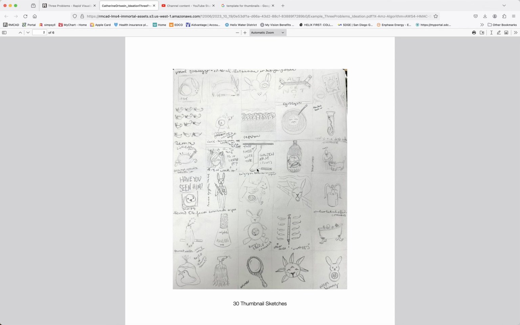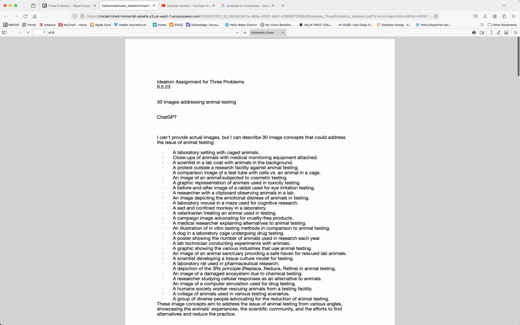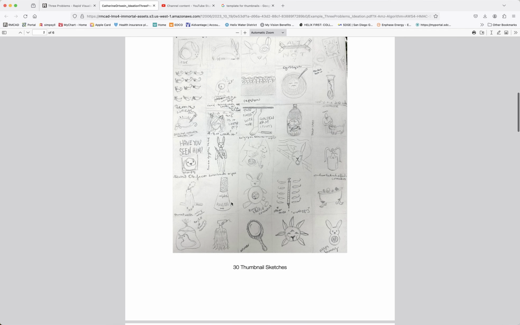Now, your image that you insert will not have the corners revealed like this, and it will not have a big old shadow across here. It will be beautifully presented with no color cast and no shadow. So make sure you take a really good photograph. But you can see here we've got our ChatGPT list, and then we have our thumbnails.